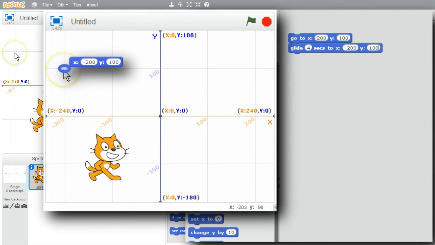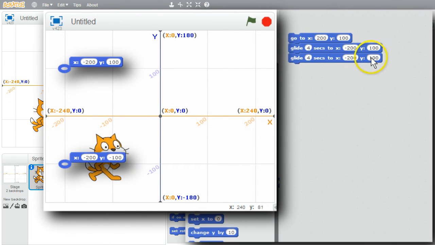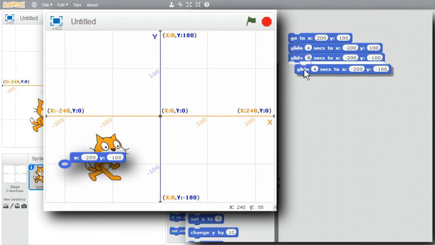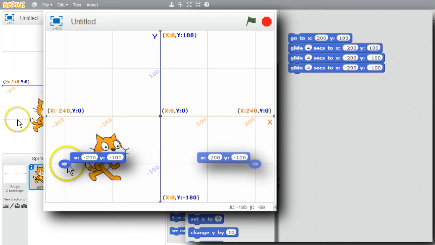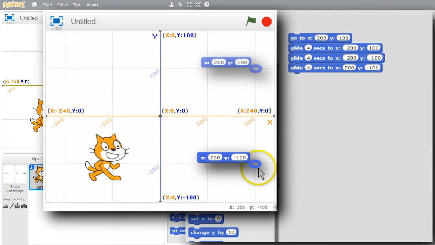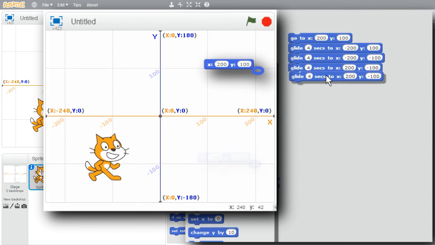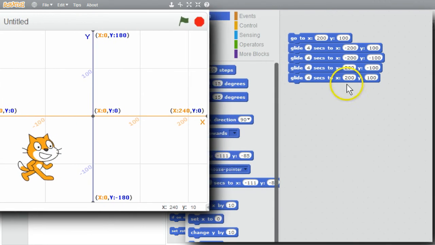That's the upper left. I'll copy it, duplicate. Now for minus 200, minus 100. Duplicate. Then have the cat glide to 200, minus 100. Remove the minus sign. Then back to 200, 100. Duplicate. Remove the minus sign.